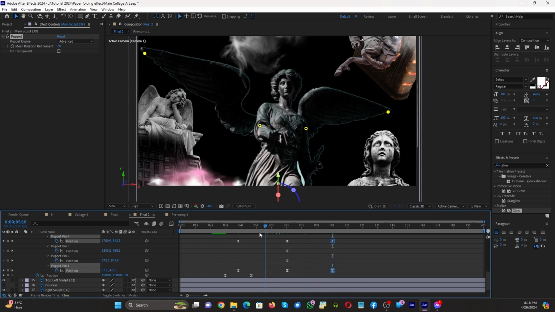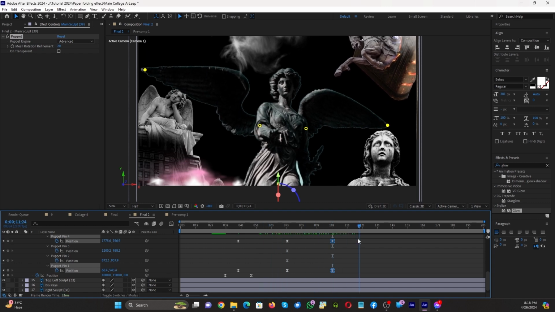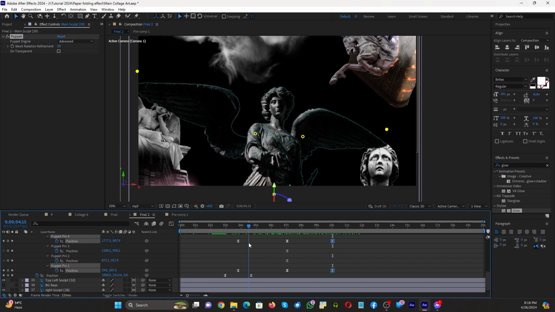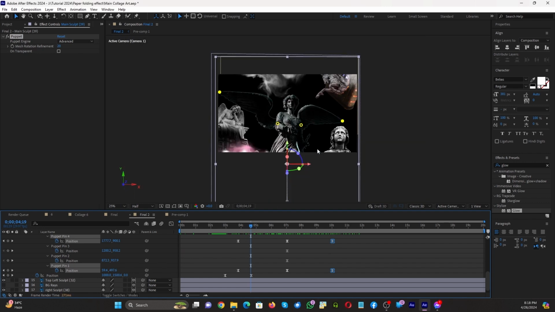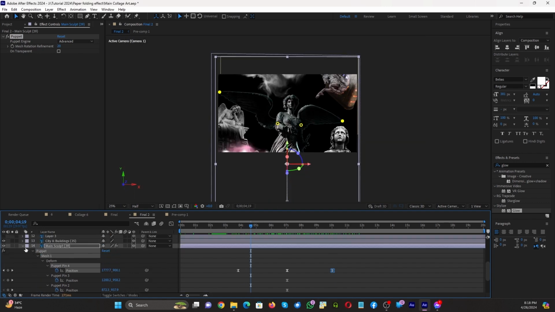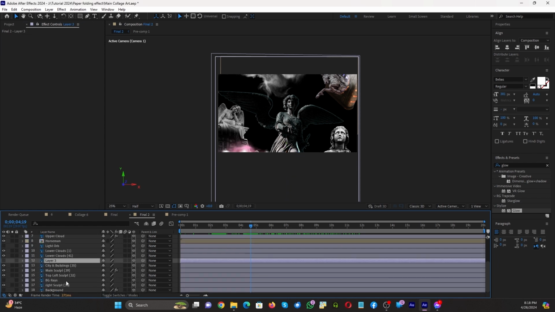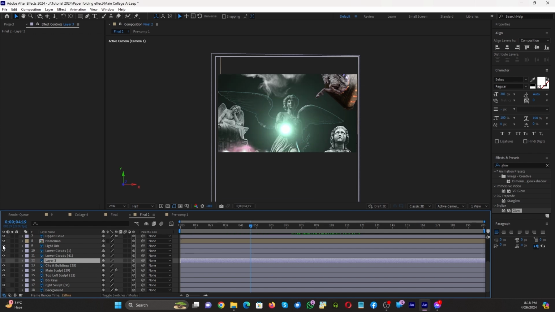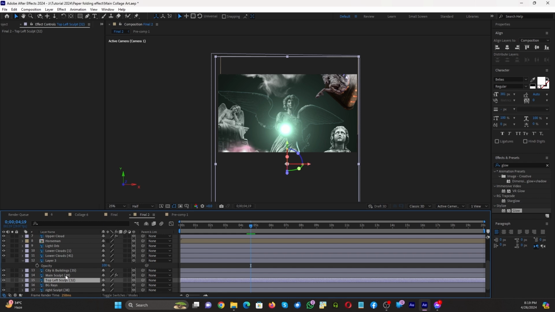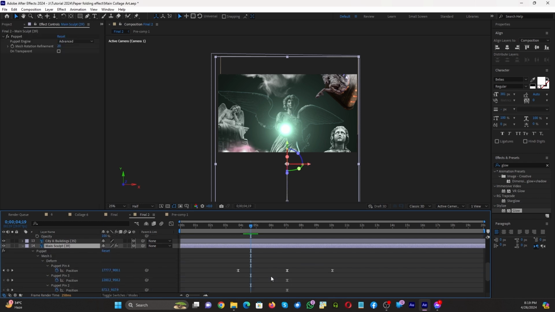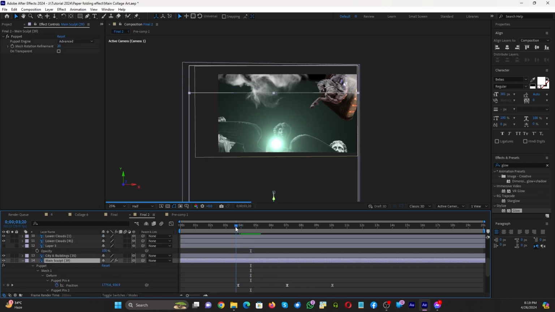So now, after our main sculpture appears, we want our main light effect here. So I'll just switch on our light. This is our main light orb. But I want this to appear here. So I will hit T on my keyboard. And also the main sculpture. So I'll hit U on my keyboard so that I can see when she appears.